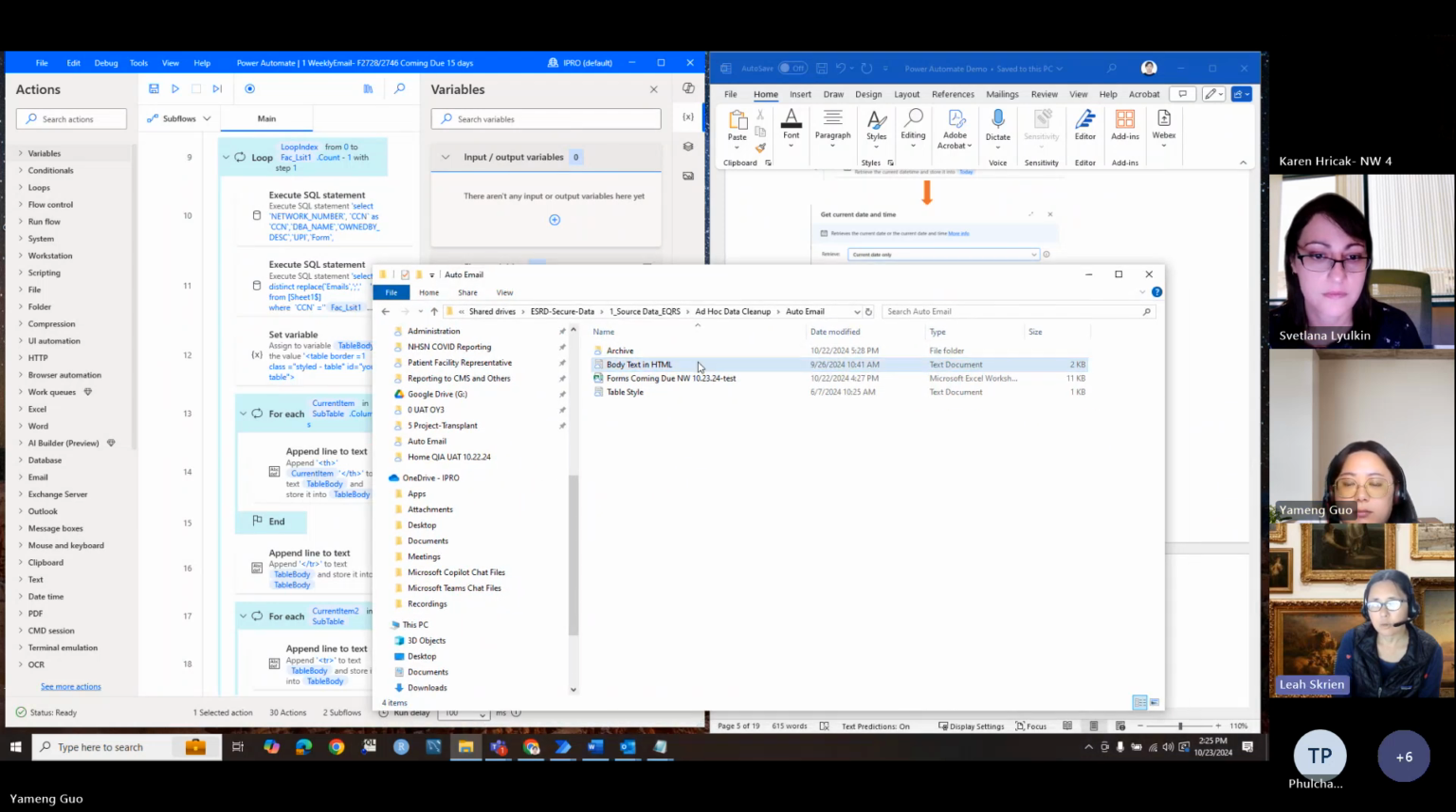So that has the old forms coming due, but the body text and the table style, since they remain consistent, those just stay. And then if you were sending out a query on dangling gap, discontinue gap, that would be its own auto email folder, or do you just replace? Yeah, I guess it would have to be because they have different table setups and different references to the file folder.